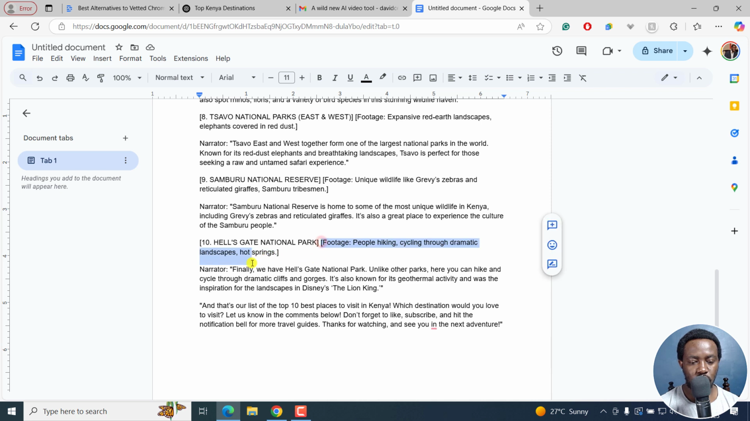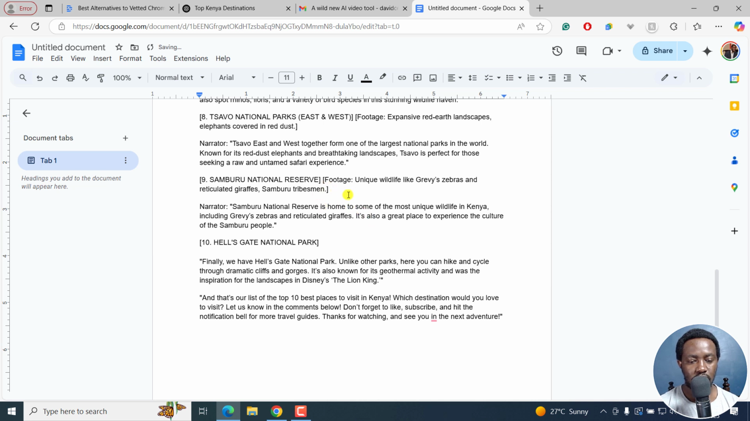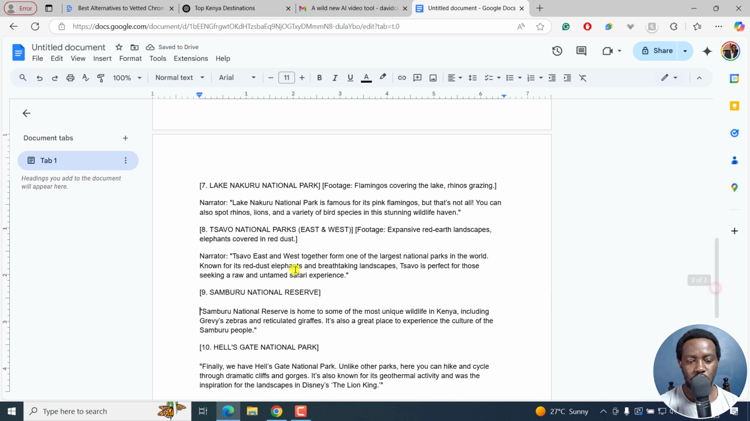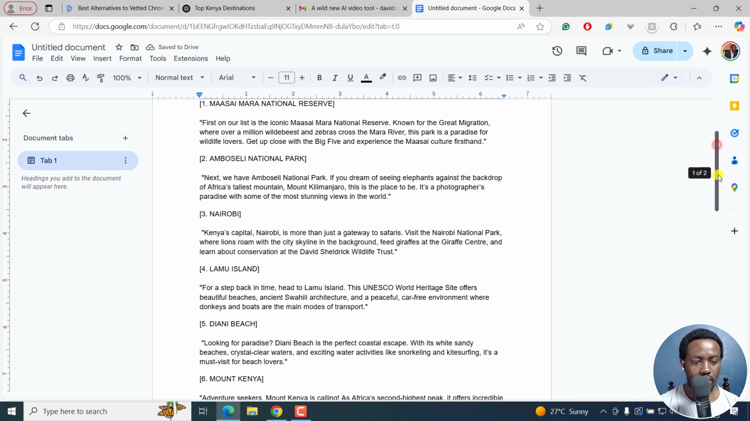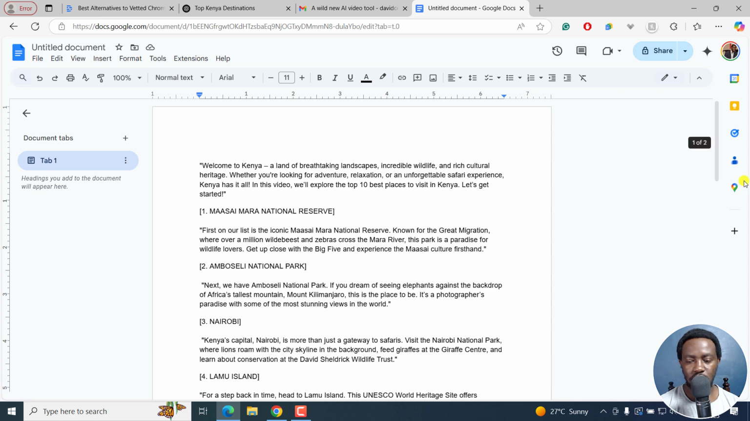We can just remove this because it's just descriptive. Let's say we remove this and the narrator, because you already know what is going on, and then we continue the same way until we're satisfied with what we have as our script. I feel that this looks good. I'll not remove anything else.